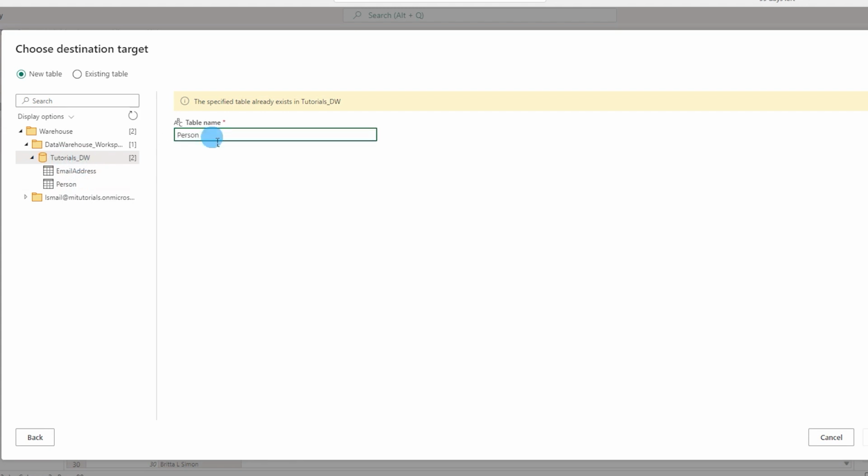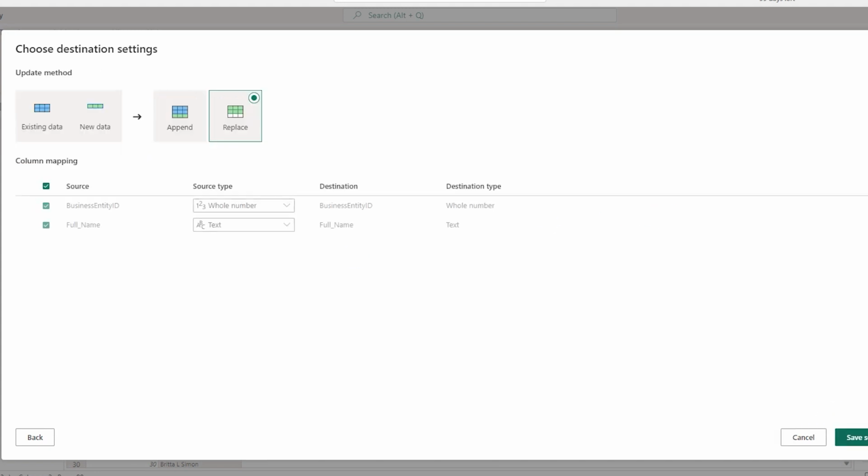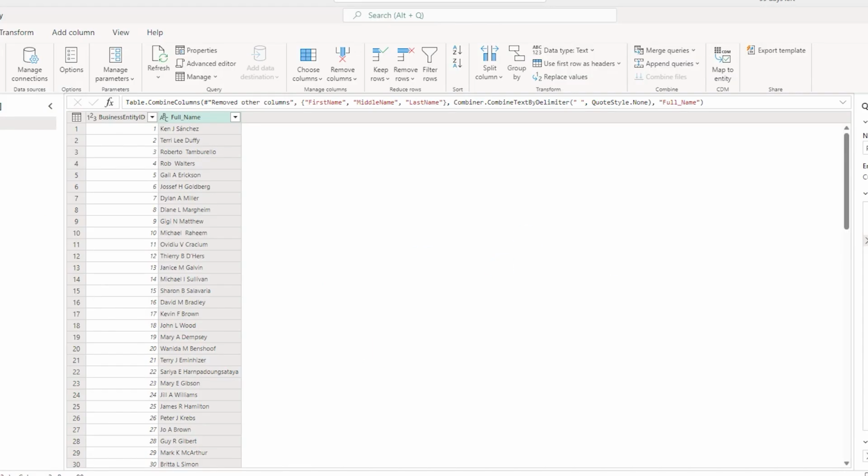So this will by default add into our DBO schema. In this case, I'm going to rename this and call this person_full_name, and then I'm going to click on next. And then I have two options to choose from over here. Either I can append to the table or I can replace the entire data set. In this case, I'm going to choose replace over here. I can also choose the data type if I want to make some changes over here, and then I'm going to click on save settings. Once this is done, I can now click on publish.